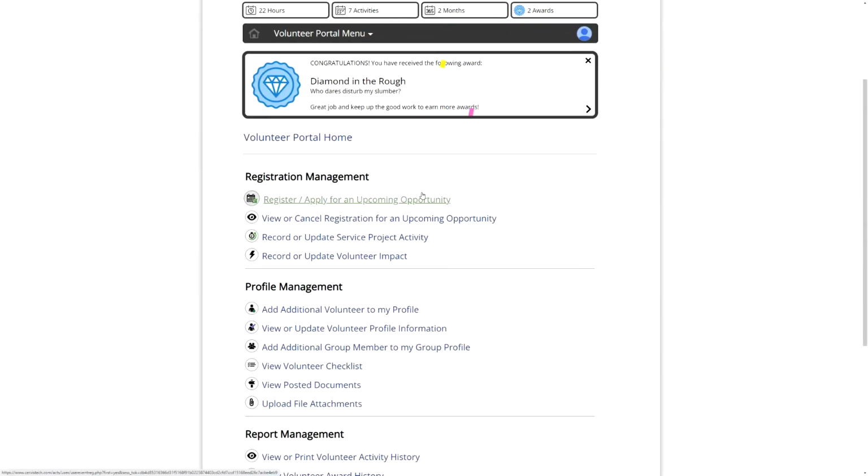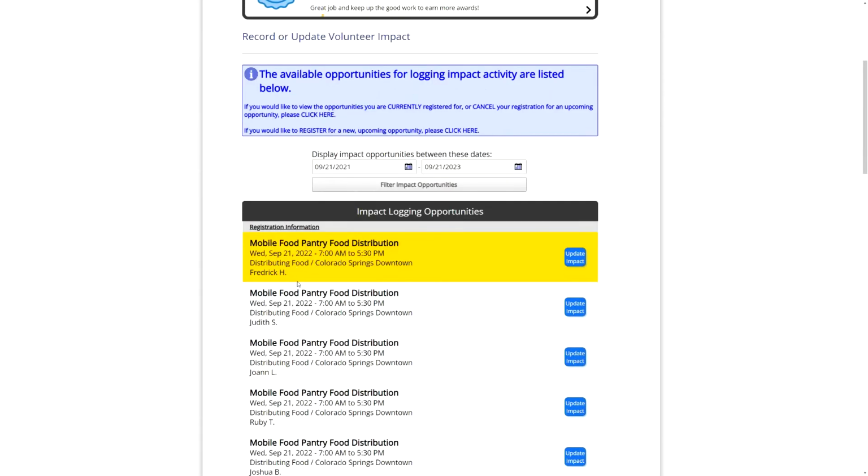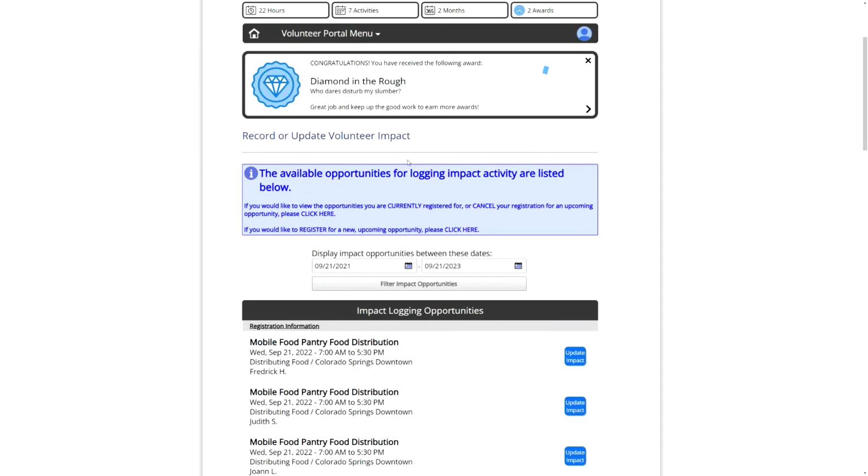Now in here, if impact tracking is enabled for a particular opportunity that is relevant to me, then I will see the option to record impact tracking. So that is turned on for one of the events that I'm registered for, as well as actually some of my group members. So in my system, I'm a group leader and I have access to manage some of those profiles.